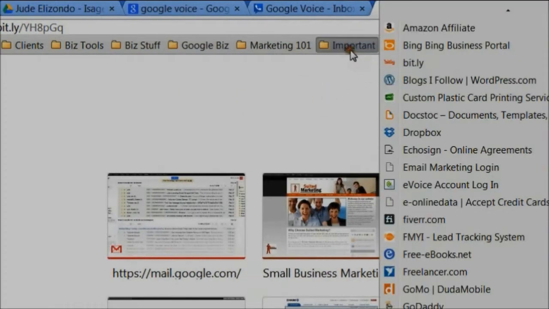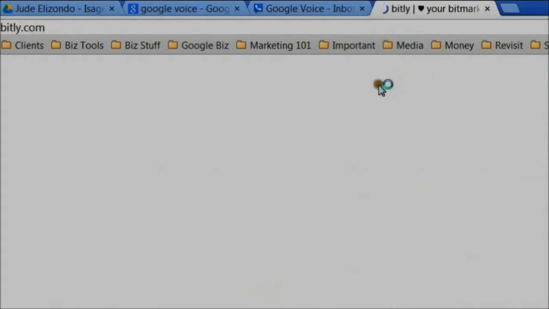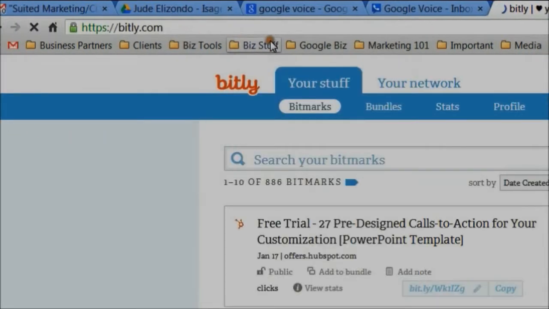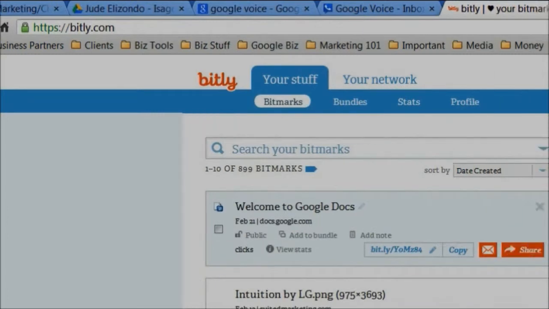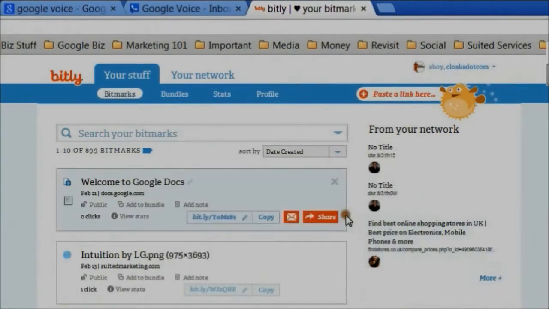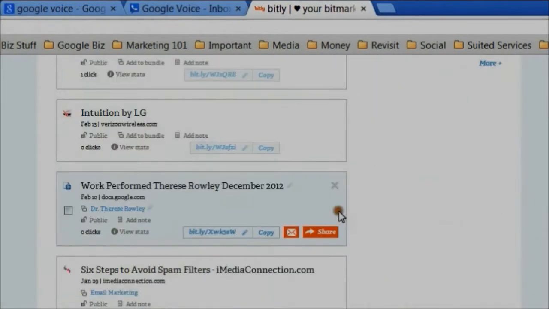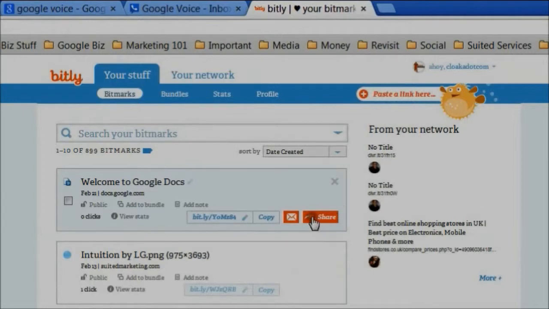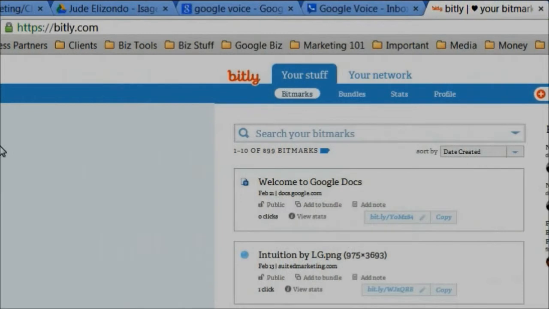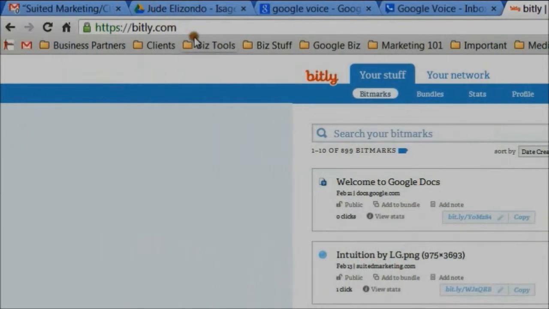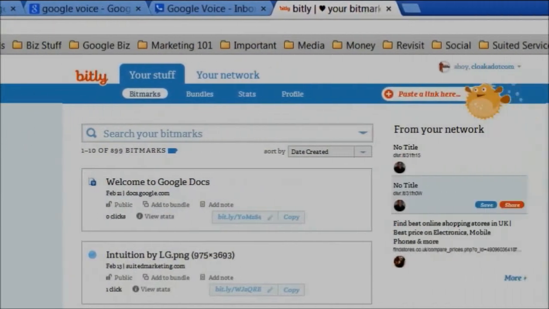Just go to import, or let me take you to their website. It's just bitly.com. And the reason why that one, I'm not going to go into at the moment, but the reason why that's so powerful is because you can actually track clicks. So if you shorten the link within the Bitly company's site, there's other ways to do it too.